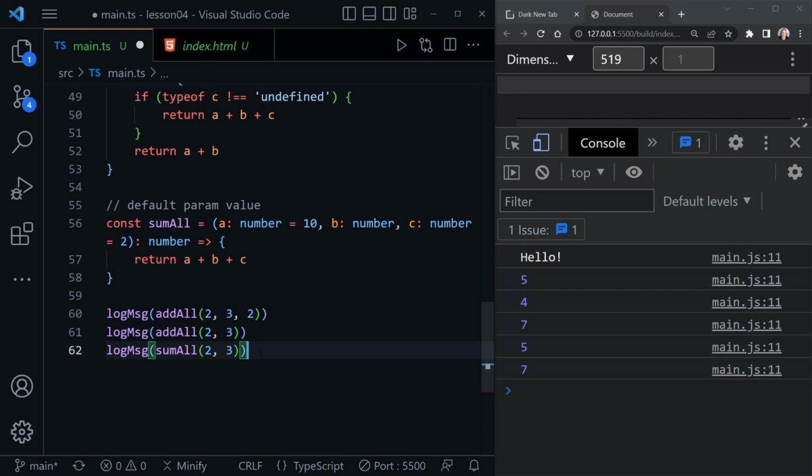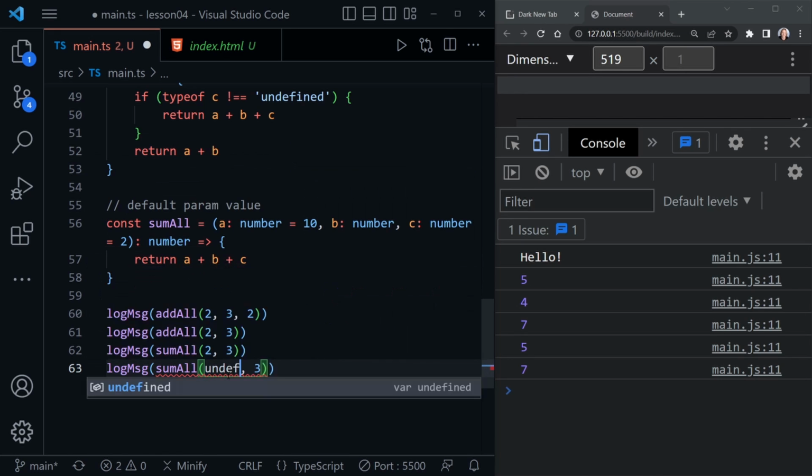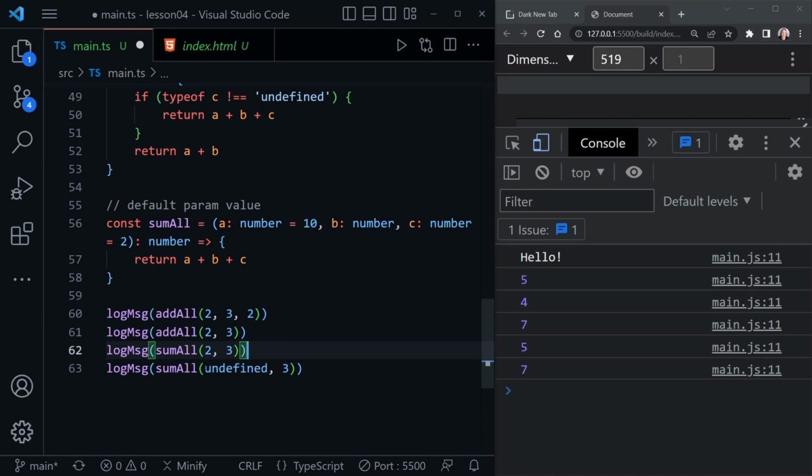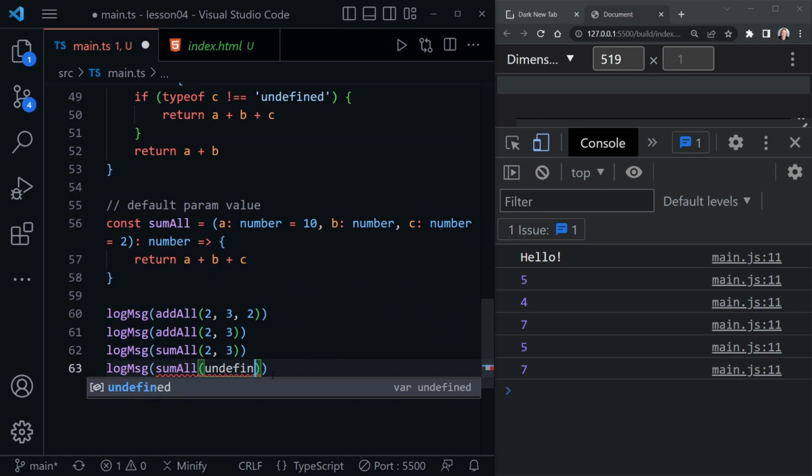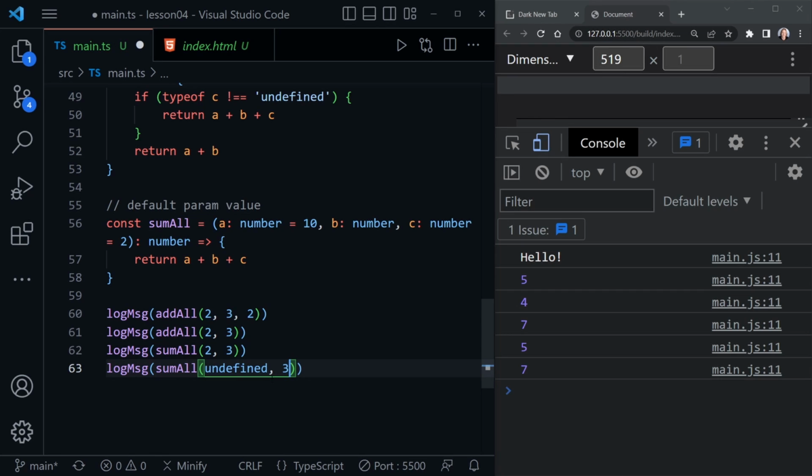So instead of the sumAll we have at the end with 2 and 3, I would have to explicitly say undefined, and that would be okay. Otherwise, if we do this, TypeScript doesn't like it because 3 is being assigned to A. It's the first thing in. So if you want it to skip over A, you have to give it a value there. So we'll say undefined and 3, and this would be rather obvious now that it should be 15. And that is because we have a 10 as a default value, and then we passed in the number 3, so that's 13. And then even though we didn't pass in C, it also has a default value of 2, so that all adds up to 15.